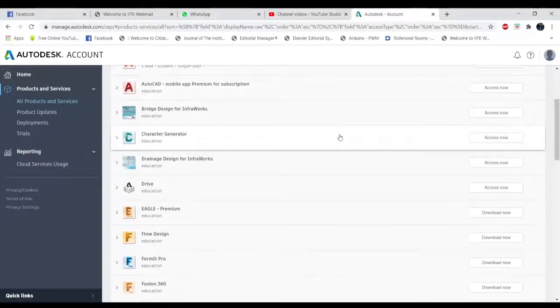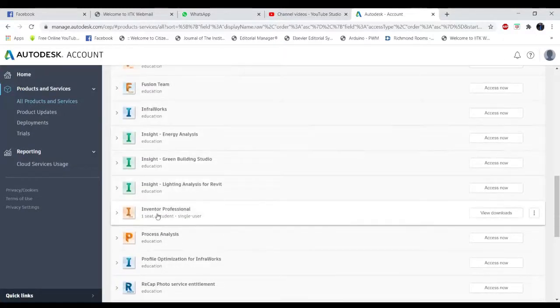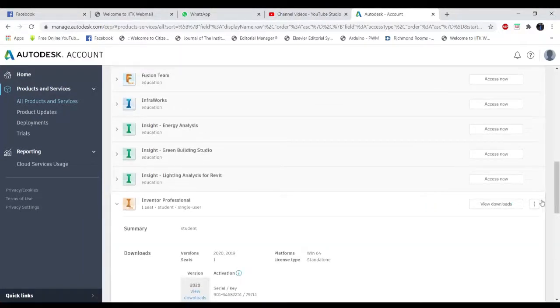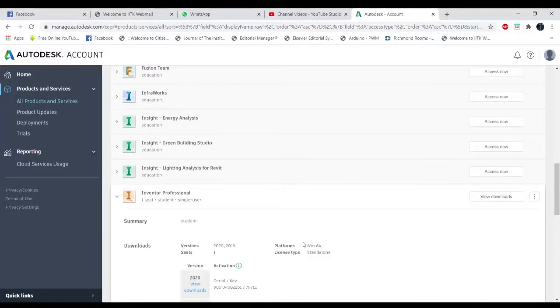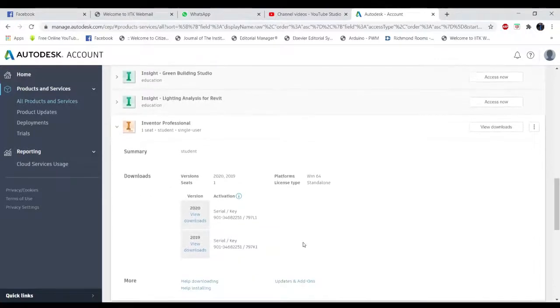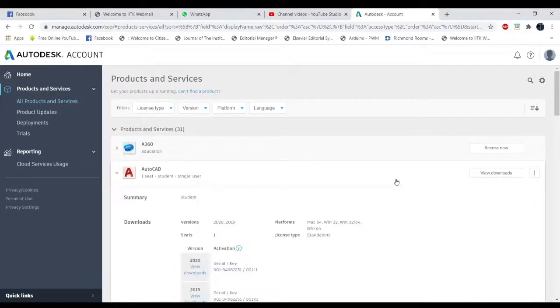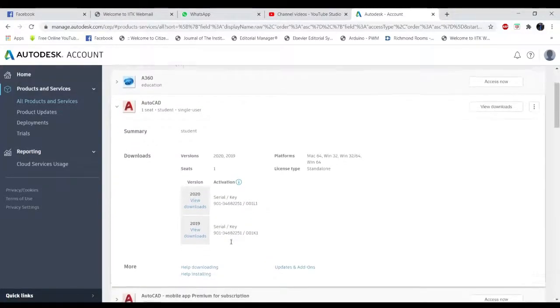Here somewhere you will find Inventor as well. See, this is Inventor one seat student single user, and then you can download it. Since I have already downloaded it, it is showing activation and all. Suppose you want to download AutoCAD, then just click over there and then click here, downloads.